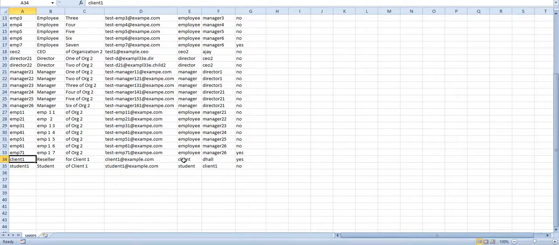We can see that relationship here in the CSV file, where client 1 has the role of a client and is managed by my user D Hall. There's always going to be a WordPress administrative user at the top of the organizational chart, because even within WordPress I might not want one administrator to manage the organization of another administrator.